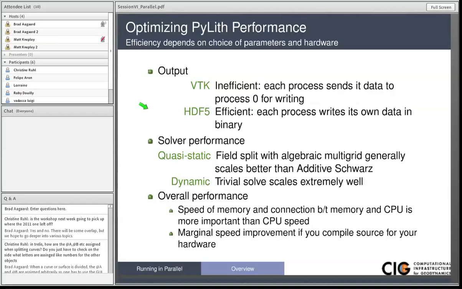So let's focus now on looking at how to optimize Pylith performance so we get the most out of the code when we do run in parallel. One of the key areas is output. When we're running in parallel and using multiple processes, we don't want Pylith to spend much time doing output, and so we want the output to be as efficient as possible.